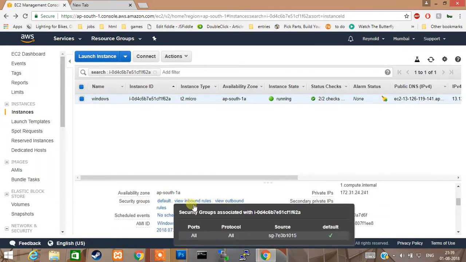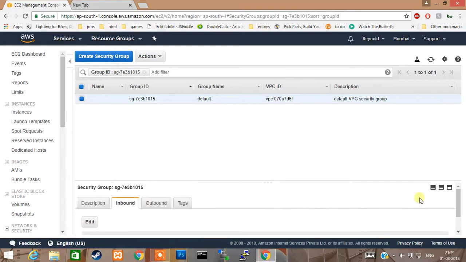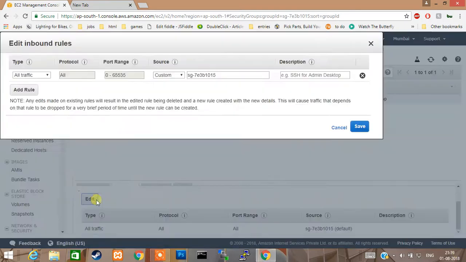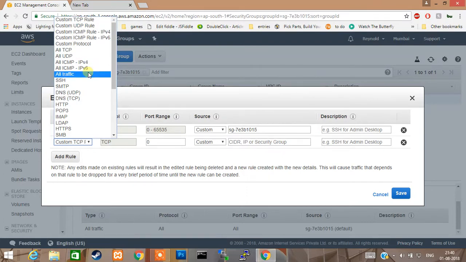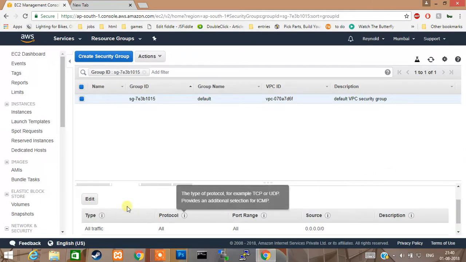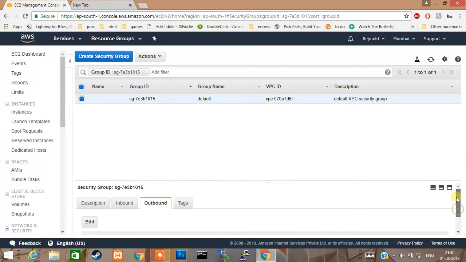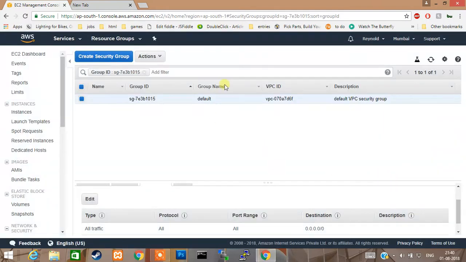View inbound rules, all traffic, view outbound rules, all traffic, default, and action. I can go to the inbound rules and check what the inbound rules are. Edit. So all traffic, I want to add a rule of all traffic, custom, so anywhere, or I can give my IP. I'll give anywhere because this is a test machine. I don't need much of this. And then there are the outbound rules, and for outbound rules also I'll give anywhere. Save. So now as you can see, I have made the changes to my rules.